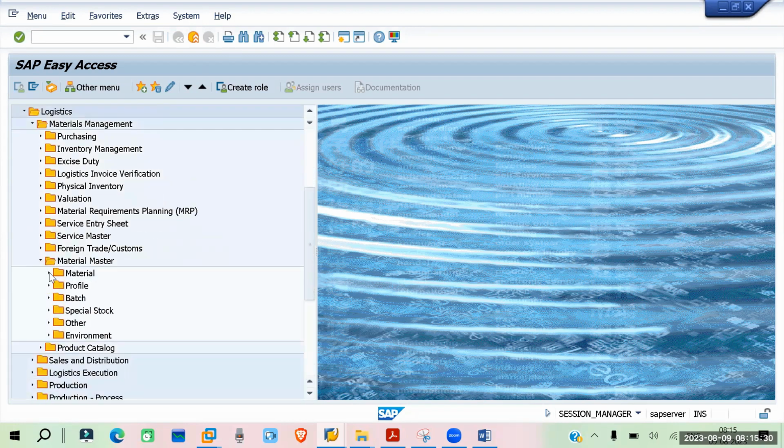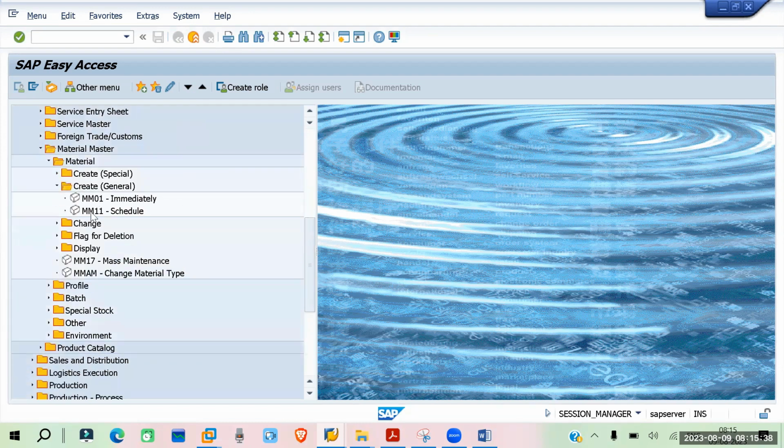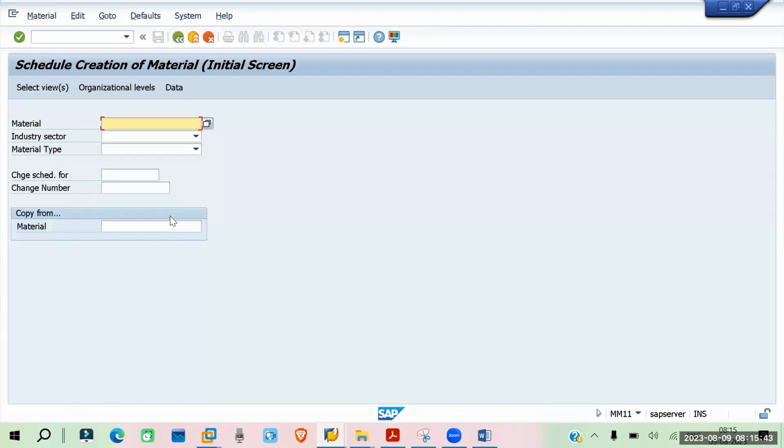Go to material master, material. If you want to schedule the material, you can go to MM11. Here you can give the material number or you can leave it blank. How we create the material is the same. Only you have to enter the schedule change for, that is, when you are going to create this material.